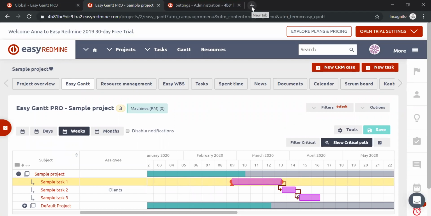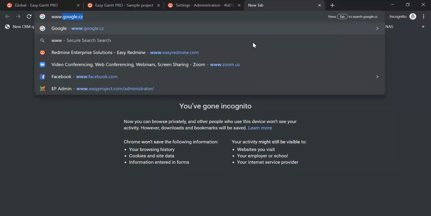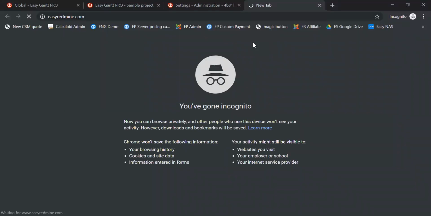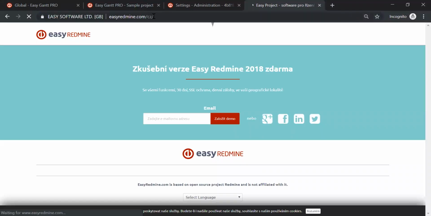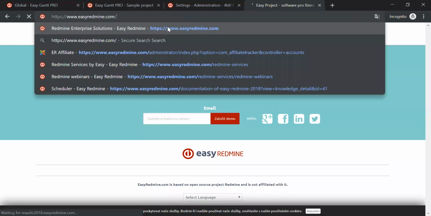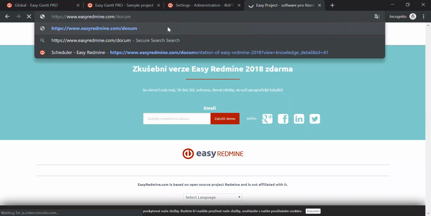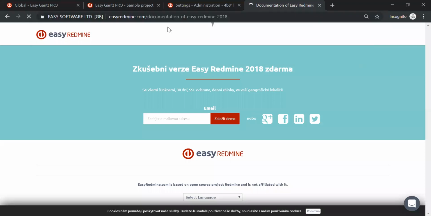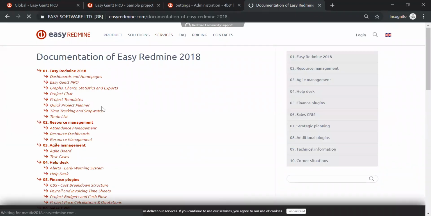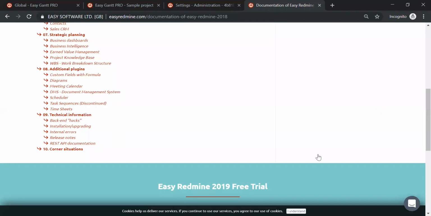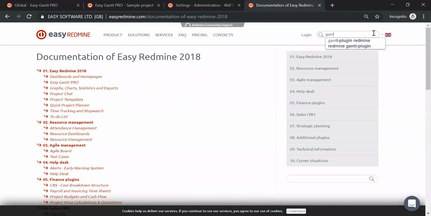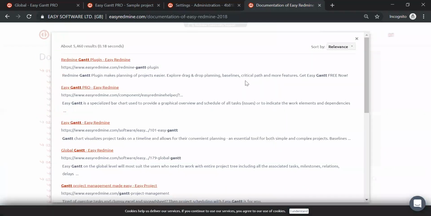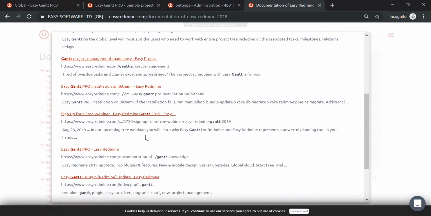So if you ever want to find out more about the technical bits, about the settings and everything, you can go to our documentation. I will even show you how to get there. So this is the documentation on our website, and you can easily find all the technical information you need here. The easiest way to actually get there is simply to type in Gantt. And then in the search, you will look for the documentation bit, which is over here.